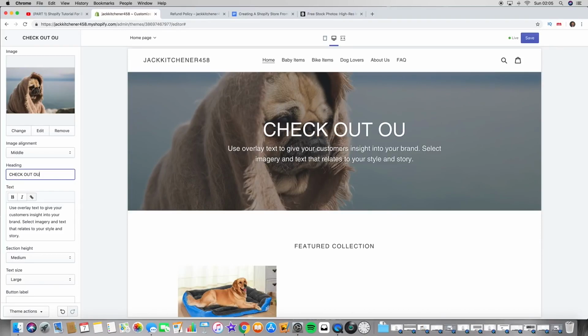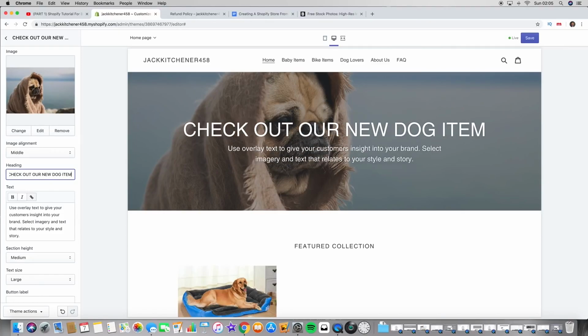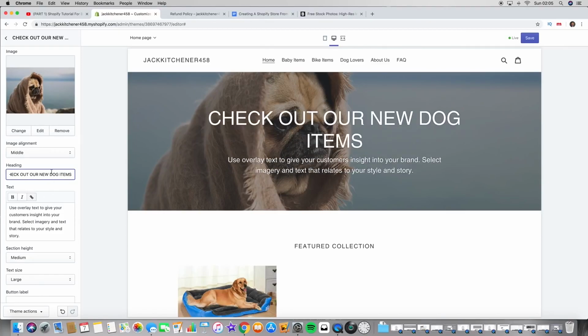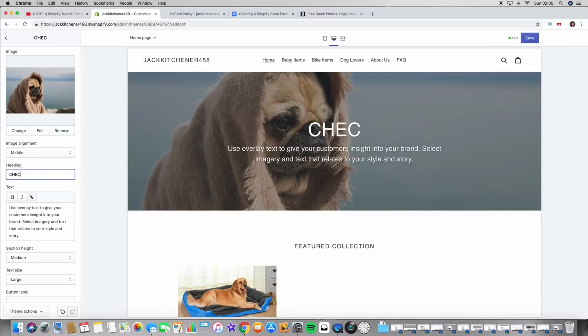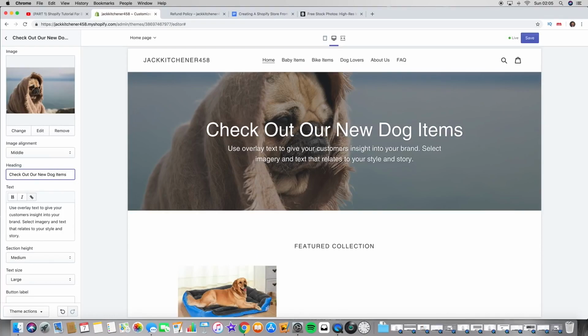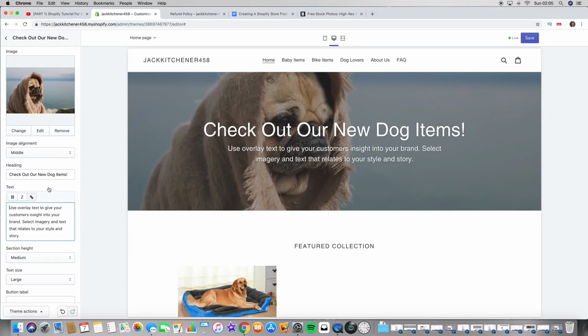Check out our new dog items. It doesn't look too good. Let's try and keep it on one line. Let's try it without capital locks. Check out our new dog item. By saying that, it will get customers wondering what our new dog items are.